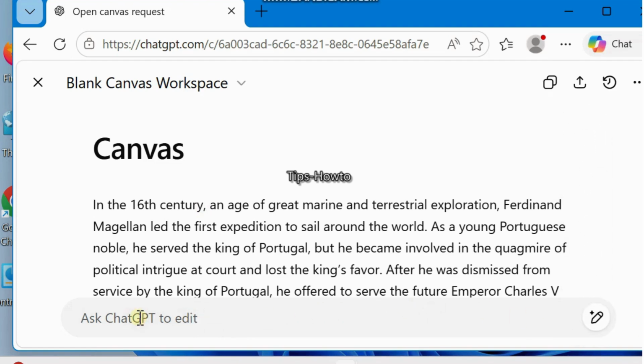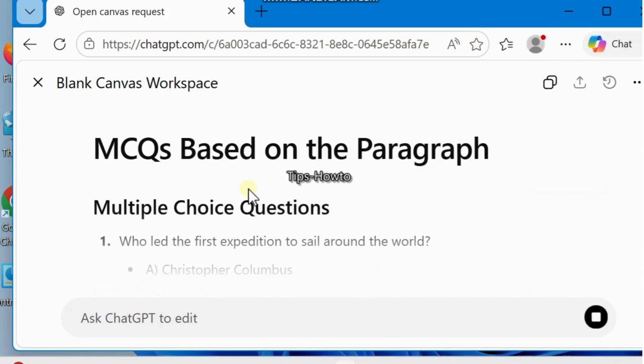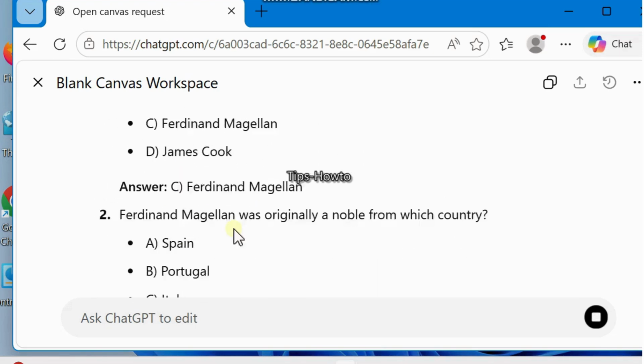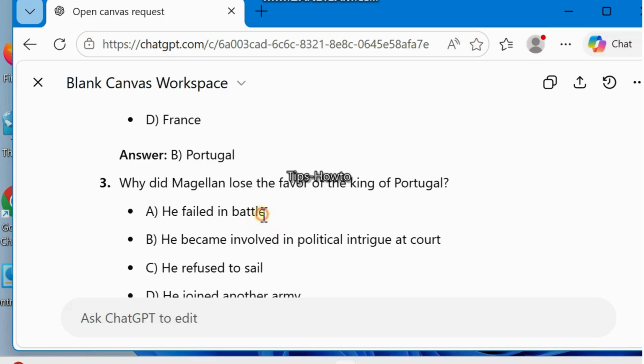Prepare MCQ based on this para. And you can see printable multiple choice questions, MCQ, based on the paragraph. Such type of paragraph you can see here in the Canvas paper. And you can also ask ChatGPT to edit it.